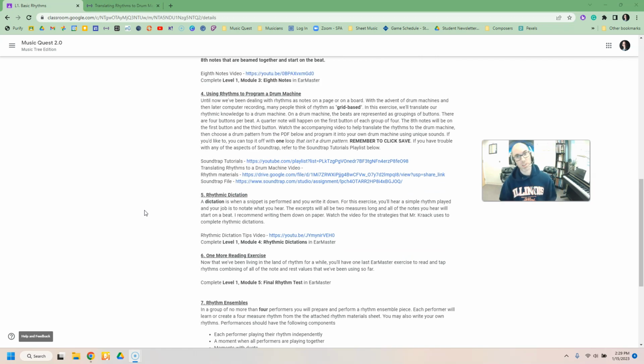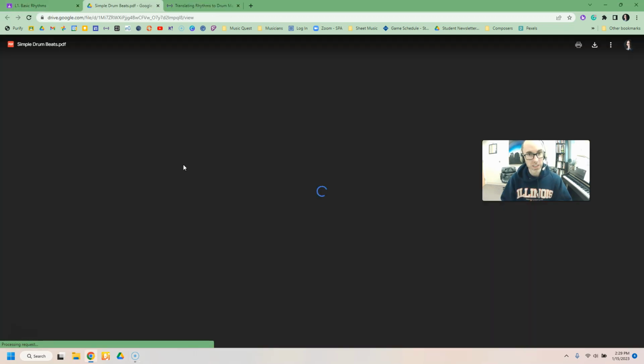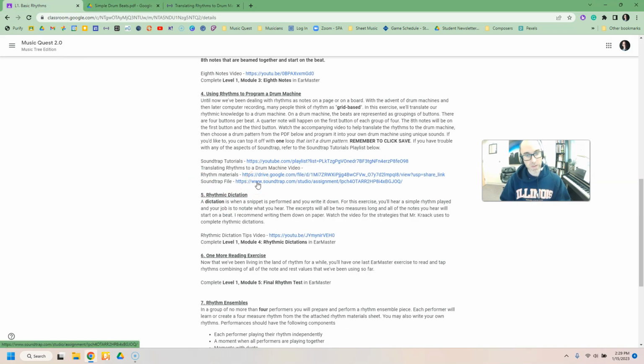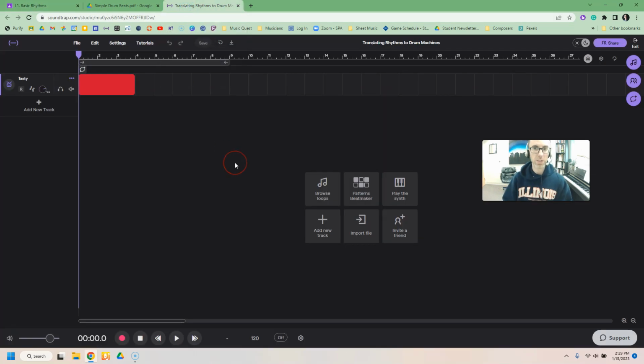And at this point in MusicQuest, we've worked on everything from quarter notes up through eighth notes, or I should say eighth notes through whole notes. First off, we're going to get a PDF of some basic drum patterns. What we're going to be doing is using this and translating it to a different way of visualizing rhythms. If you click on Soundtrap File, this will bring you to your own copy of this project.